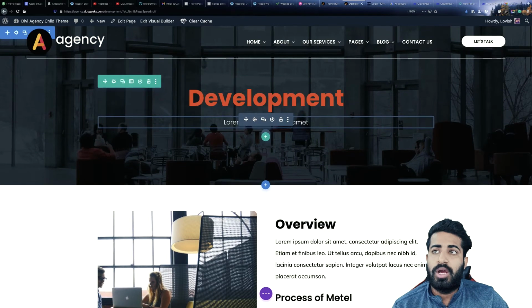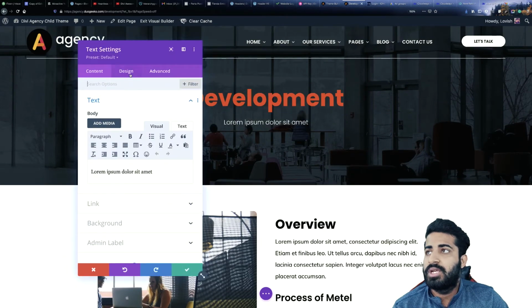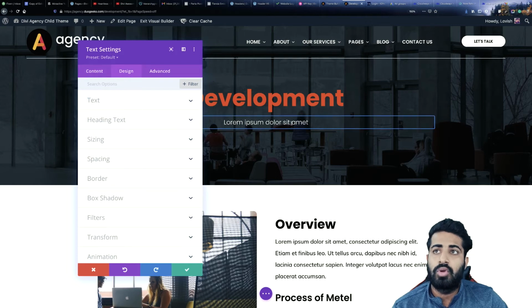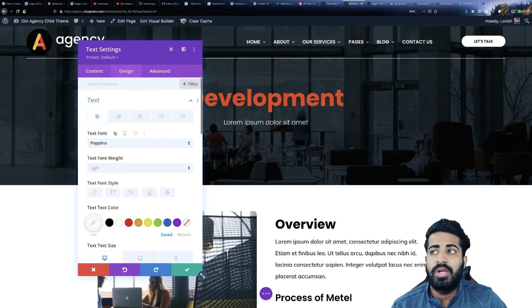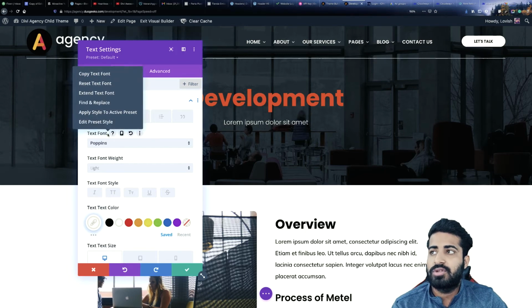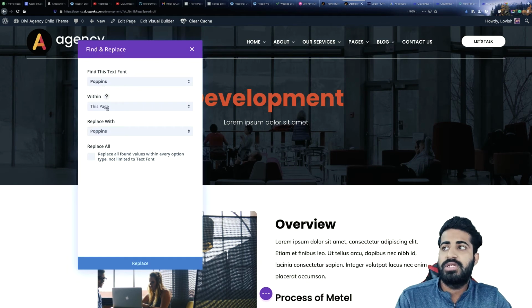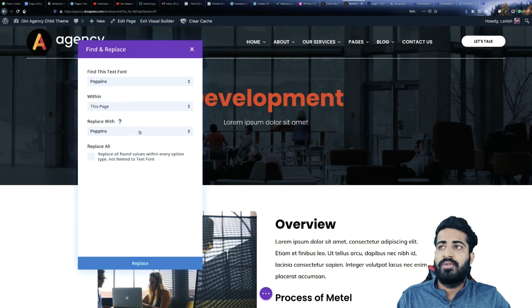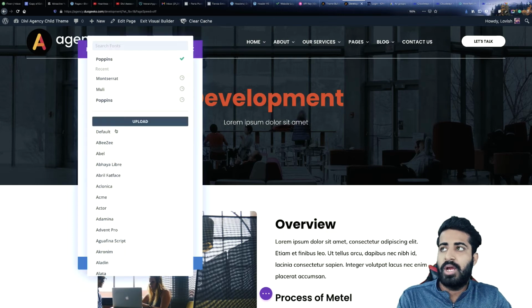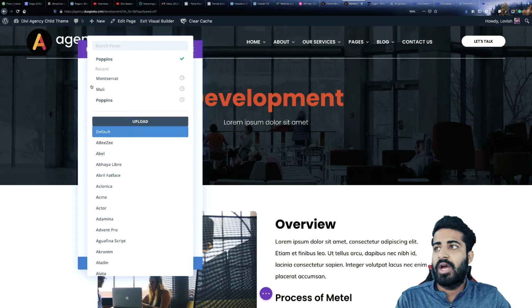For example, if I want to change the font of this lorem ipsum dolor sit amet, how can I do that? This is the font that we are using right now. I will right click on this, and then we have this find and replace. Just click on this. Now this will change all the fonts that we are using in this page. Poppins is the font that we are using currently, and what we are going to use next, we have to put over here.